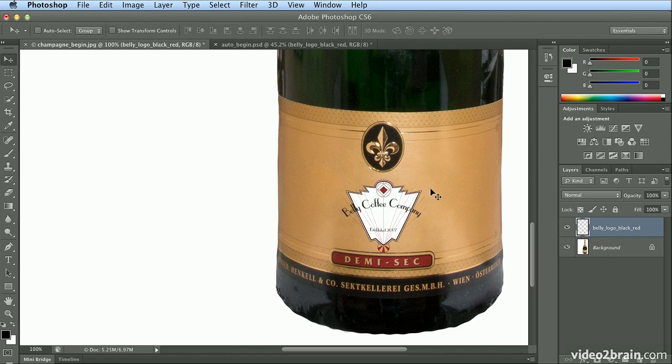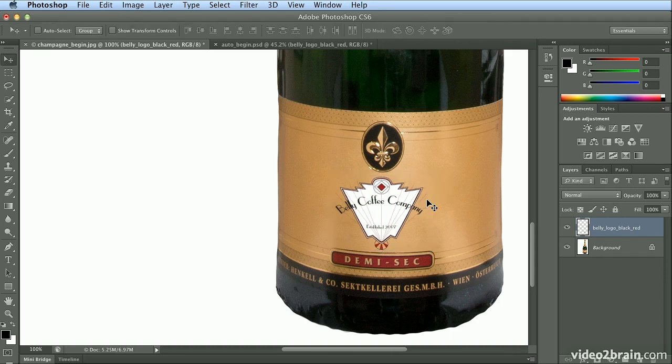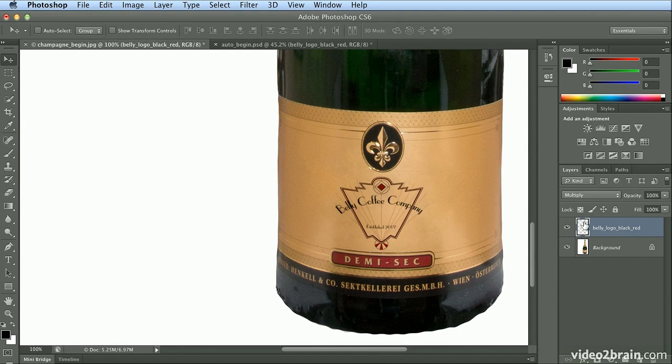Good. I'll press Return or Enter. I'm still on my Move tool, and I can move that into position. And sometimes I might free transform it with Command T or Control T and make it a little bit wider to make it look as if it's got more natural perspective. Because this is curving around a little bit, it gives me that desired effect. And again, I'll finish this off by choosing the blending mode of Multiply, and it looks like it belongs there.